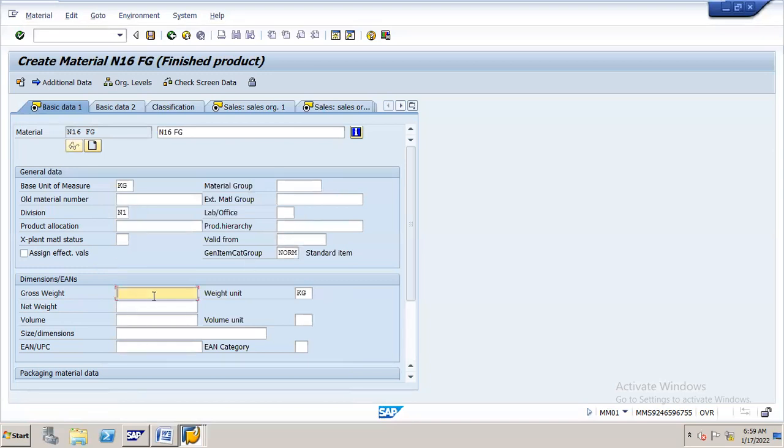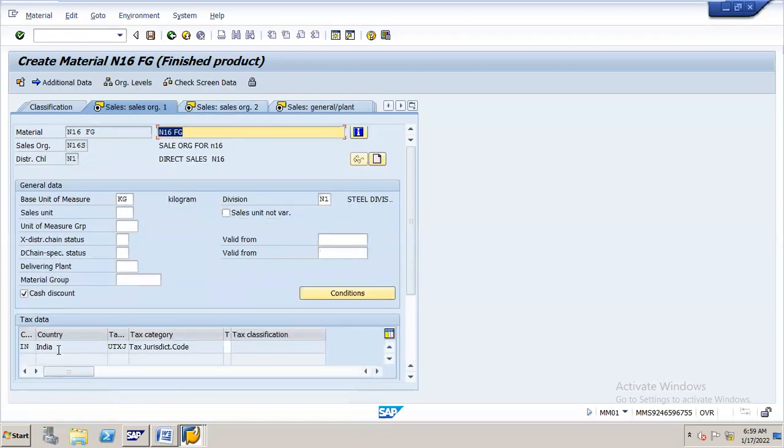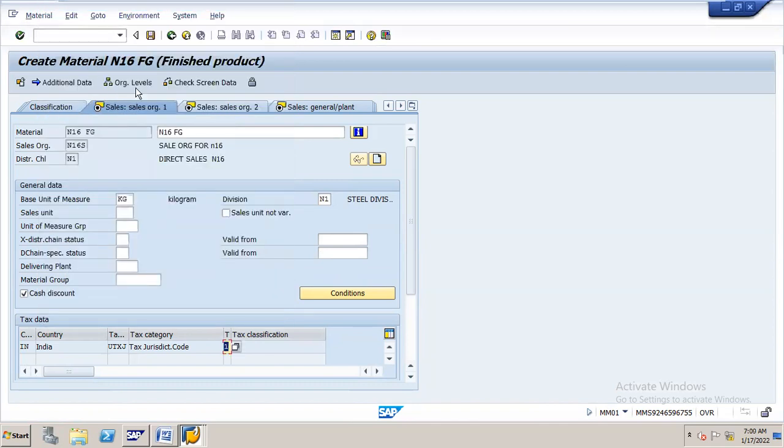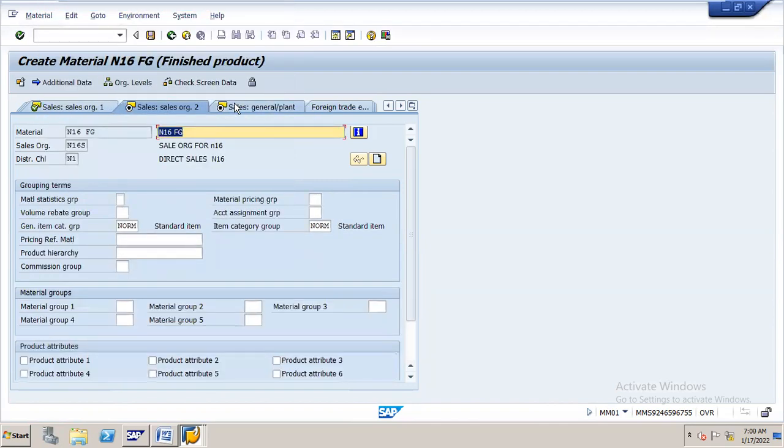Okay, and gross weight. If you look at any package, if the gross weight is 100, what is the net weight? 0.9. So if your gross weight is 1 kg, the net weight is 99 grams. So that also we have to mention. Then go for here. Just give liable for tax, tax liable, and sales area data 2, account assignment group.